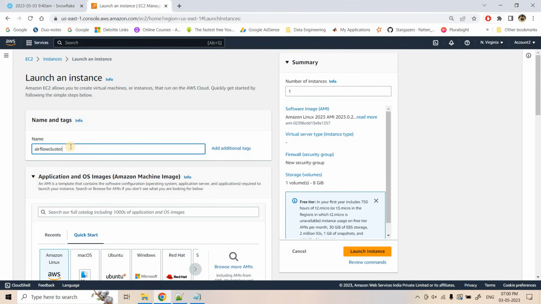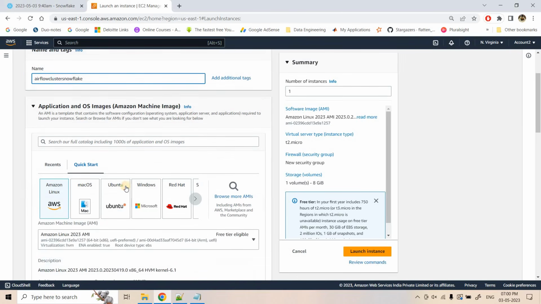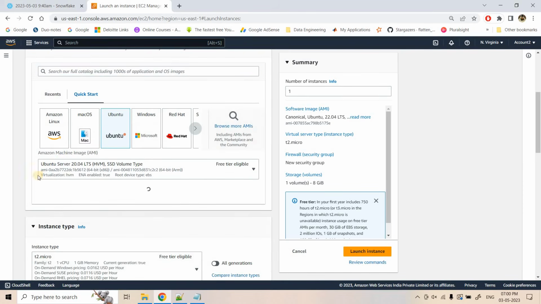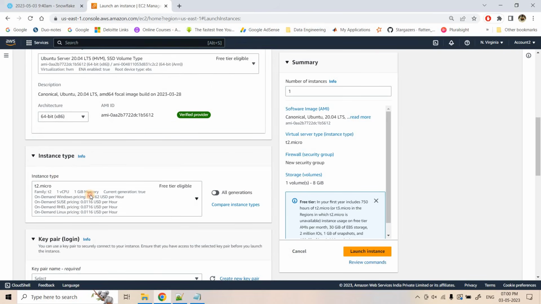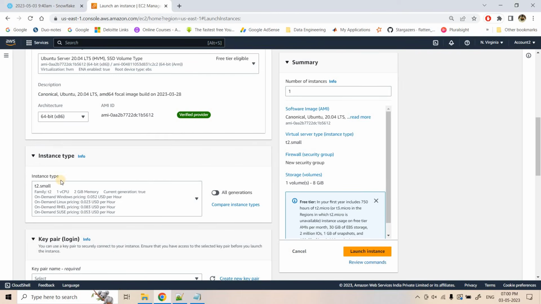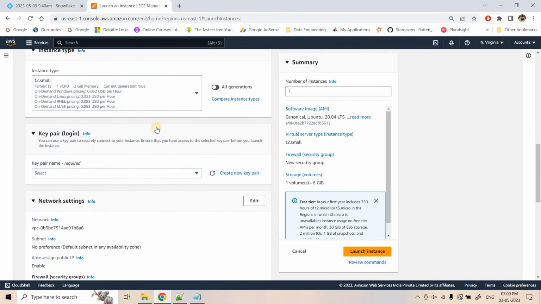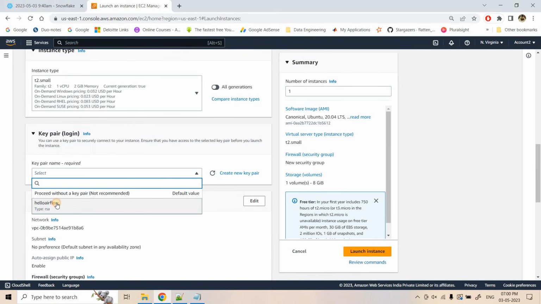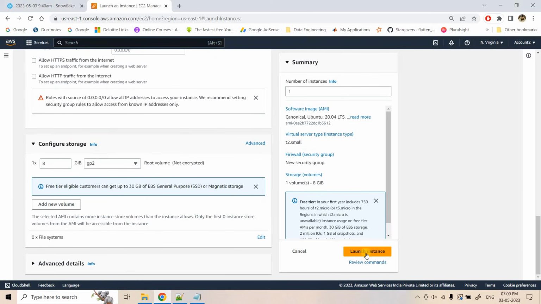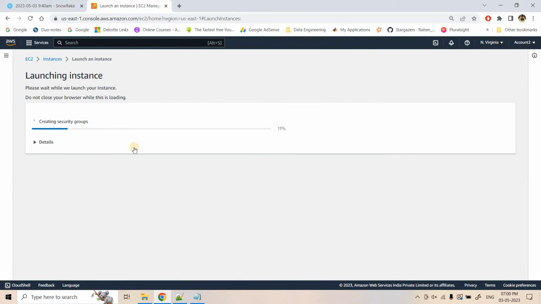Airflow cluster Snowflake, some name I have given. I will choose Ubuntu instance. Okay, and then here I will choose free-tier eligible. But here for instance type, I am going to use Postgres for our Airflow database, so for that I need at least 2 GB memory. So I will choose t2.small as instance type. Okay. For the key pair, I already have one existing key pair, so I will choose that, and then keeping all other properties as default, I will launch the instance.